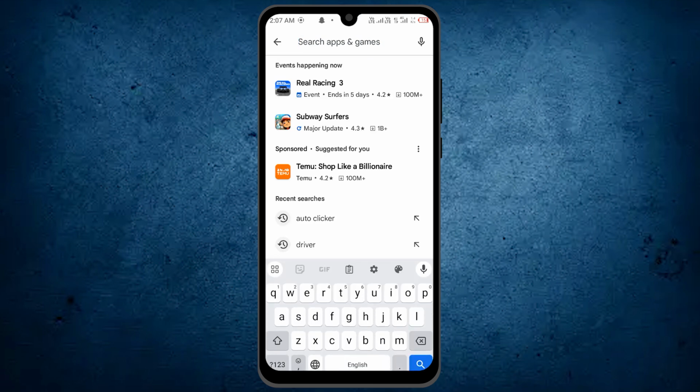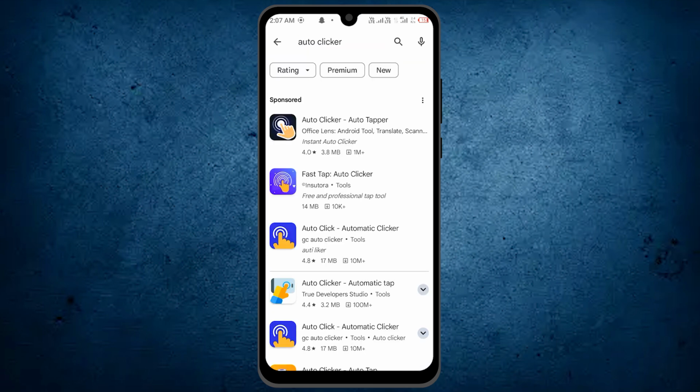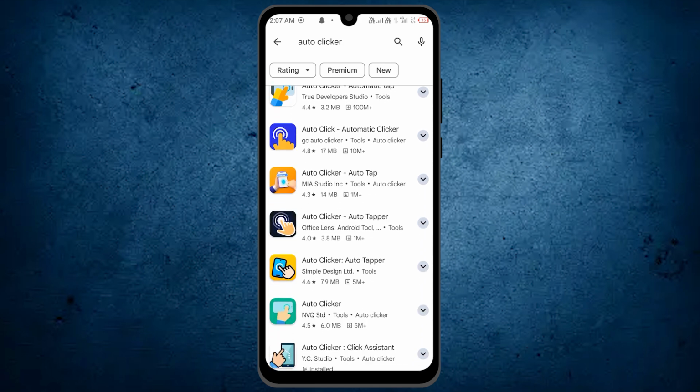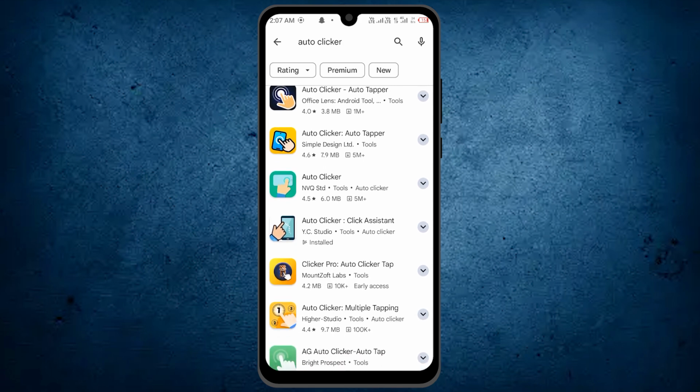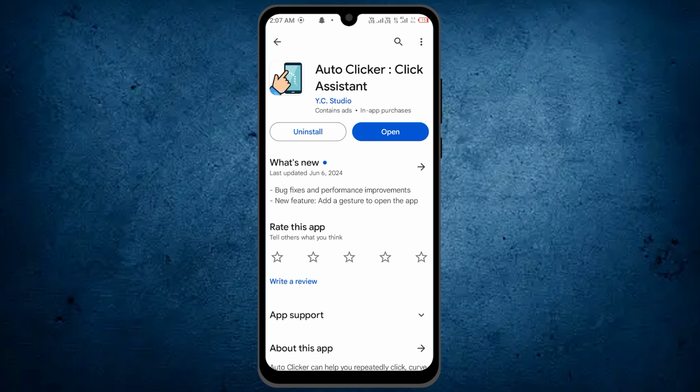And now here in the search bar, search for auto clicker. Now you will find many auto clicker applications. Select any one that you like the most. Like I am selecting this one, and I have already installed it.